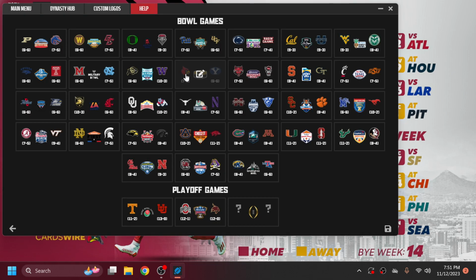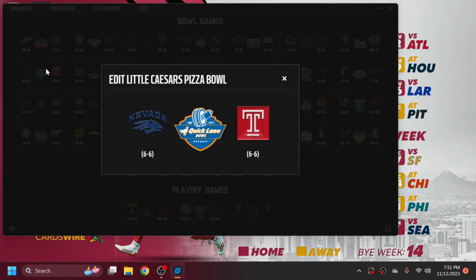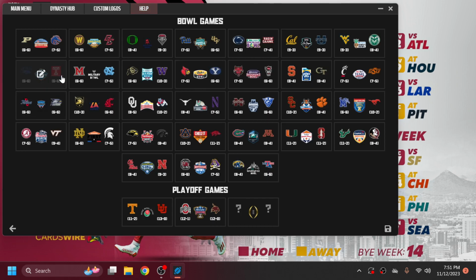Gasparilla Bowl, or I think the Beef O'Brady's Bowl in this game. So far, those are all looking pretty solid. Quick Lane Bowl, you got Temple and Philly. It's pretty close to Detroit. And you got Nevada, kind of a long trip for Nevada, but 6-6 squads.